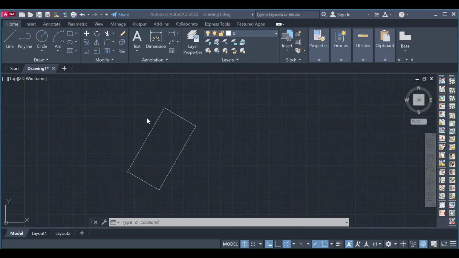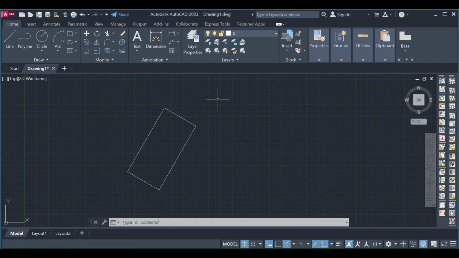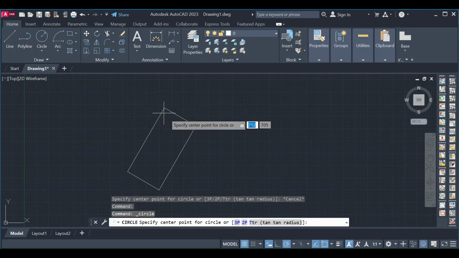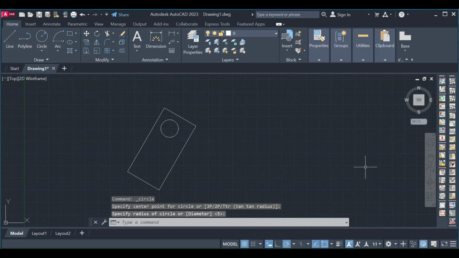So next we're going to talk about the mirror command, or rather the mirror tool. For the mirror tool, let's add another object over here. Let's use a circle maybe. Yes, we can just have a small circle over there. Now we want to mirror this particular object. I'm going to show you two methods.